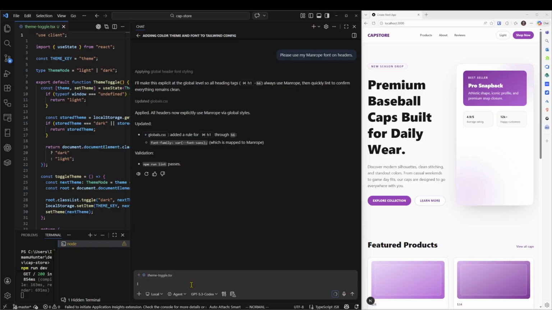Let me take off caps. The light mode and dark mode doesn't seem to work.